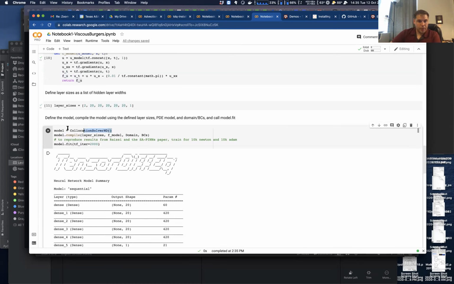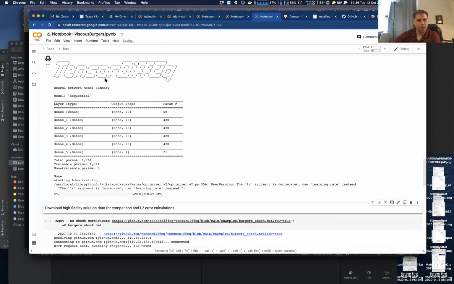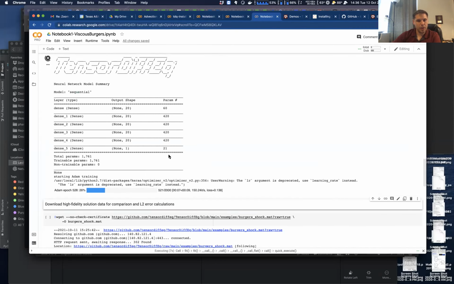So here's, like we talked about, initialize the model. In this case, we're using the collocation solver ND. We'll compile it, and we will just train it for 2,000 iterations of just Adam. We don't need LBFGS in this case. This is a very simple problem to solve for the package. So we'll go ahead and run it live, and you can see how quickly it goes. It'll come up with the neural network architecture, a little flashy logo, and then it'll train here.